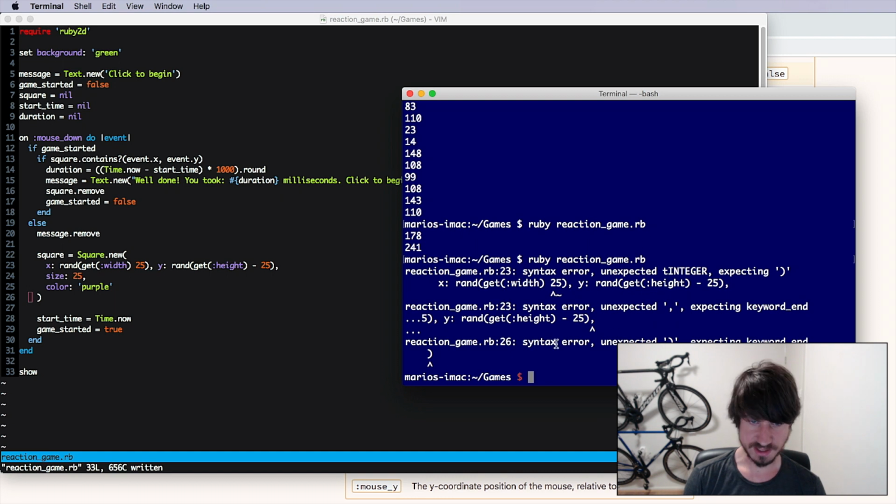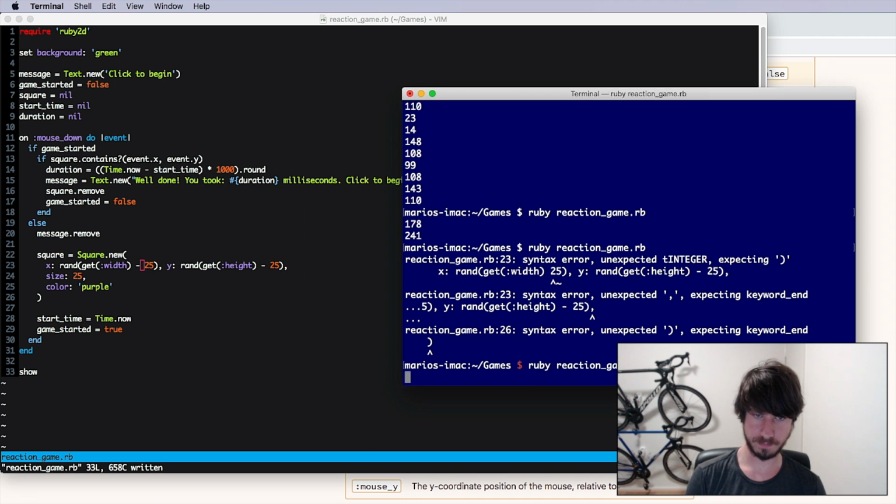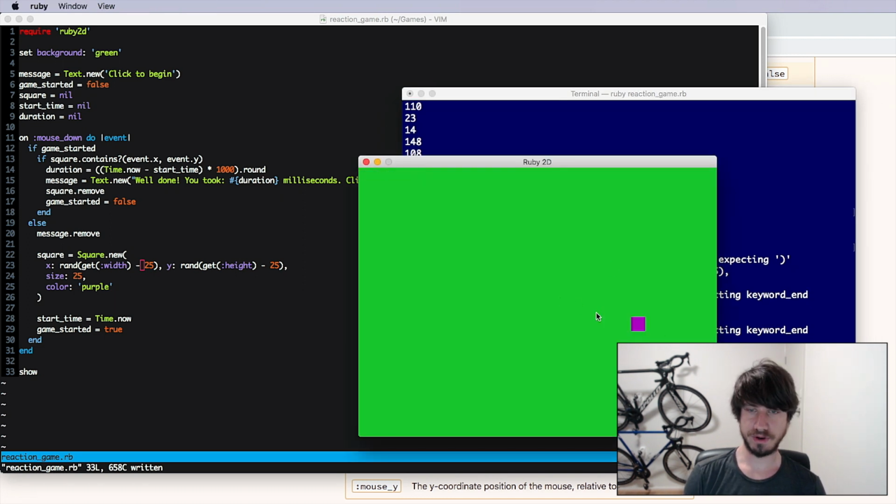Okay, so I've got a syntax error here, so there's something wrong in my code. You can see here it's telling me that line 26 of my code has an error, and the reason why that's happened, I think, is we're missing some parentheses. Okay, we need to take 25 here. Hopefully that fixes it up. Beautiful. So now when I click, you can see it's all working fine, 1036 milliseconds. Awesome, so that's working. So a few little things we might tidy up.